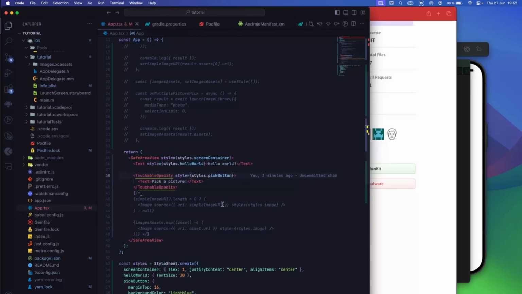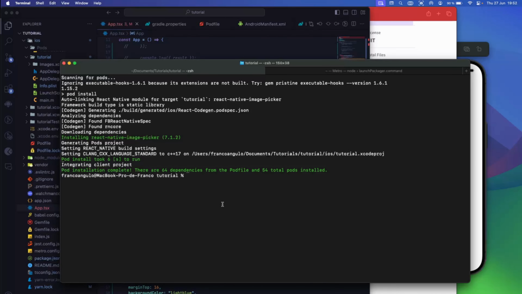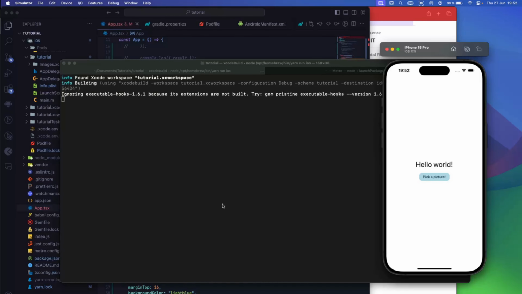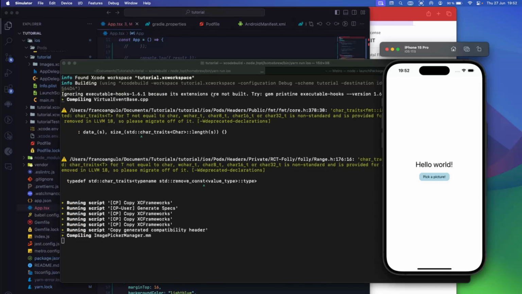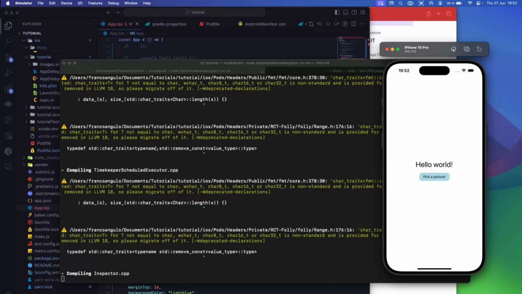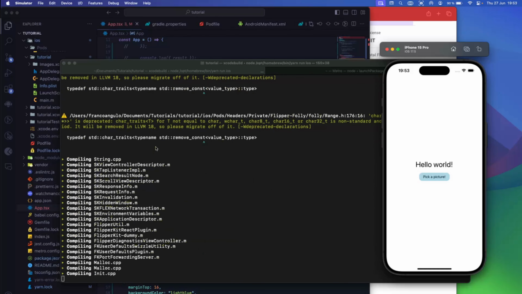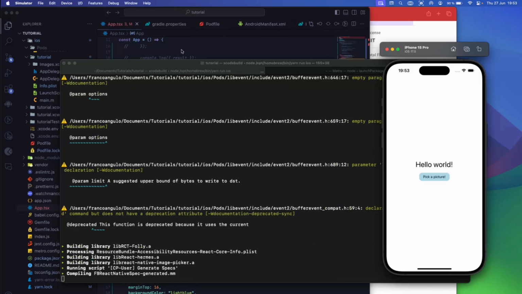So after this, now we are ready to run the app again. So the pods are ready. Run iOS. Same work for Android. We don't need to make extra steps for Android. That's why I'm only showing the iOS side, but it should work also for Android. Anyways, if you have any trouble making the process for Android, just leave some comments in the video.